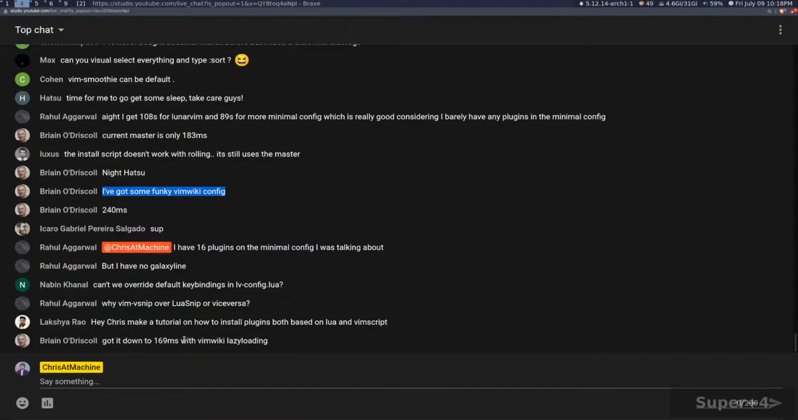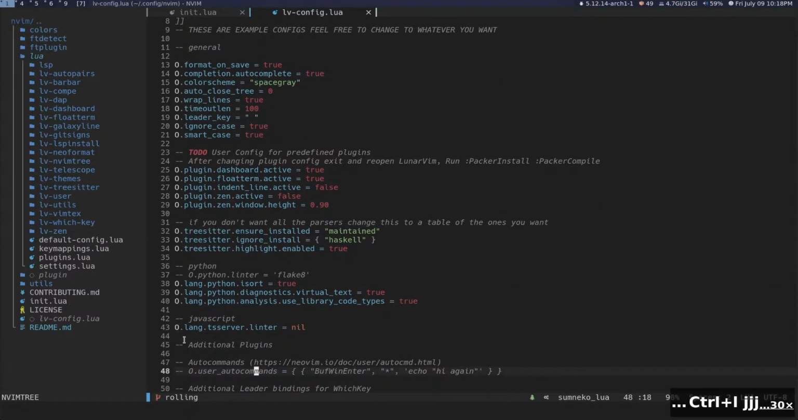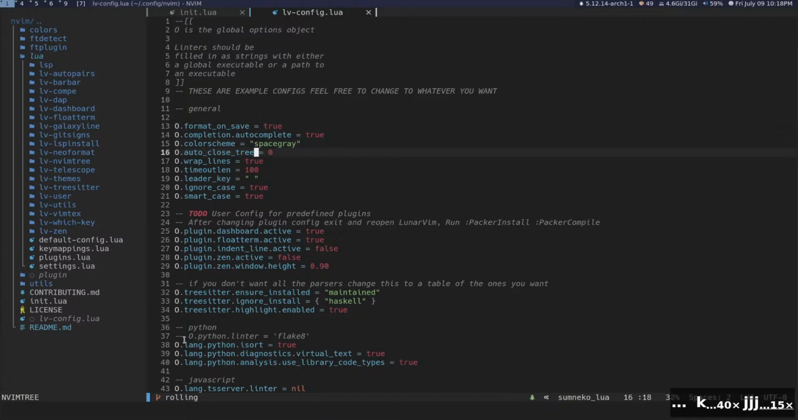Wanted to try formatter.nvim out tonight. Looks like that's going to have to be later. Got it down to 169 milliseconds with VimWiki lazy loading. That's good. Alright, let's see. What's there really left to do besides squash bugs, formatter.nvim, refactor?